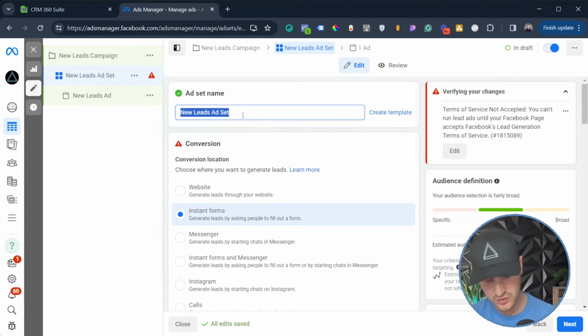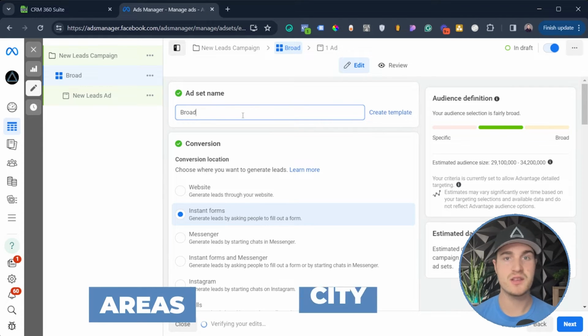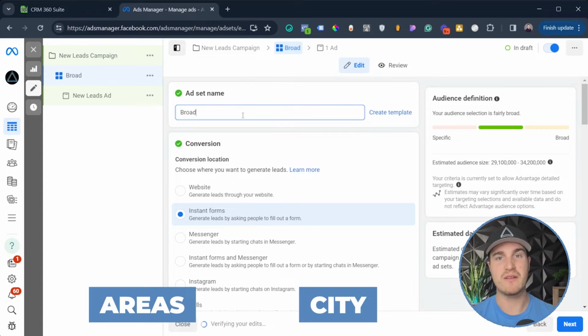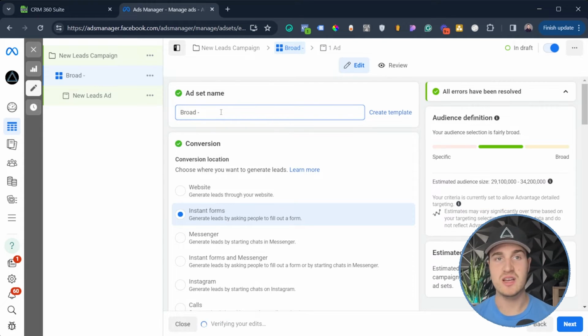For the ad set levels, I always like to name it what we're targeting. We're actually going to be targeting broad. And if your local service-based company can target different areas, like different cities, because you have a bunch of different locations all over a specific state or the United States, then maybe you want to say broad and then all the different cities that you target.